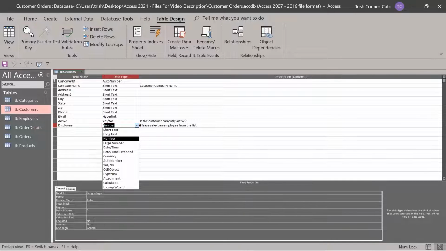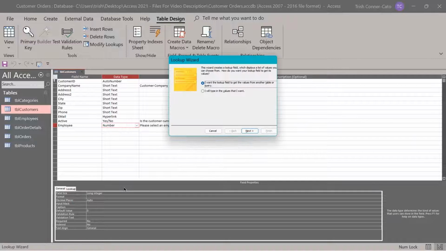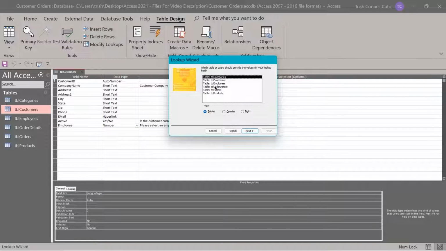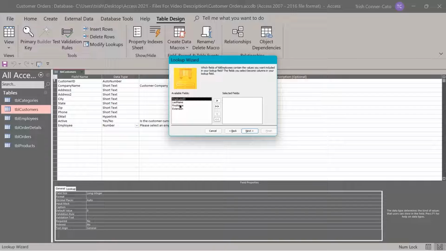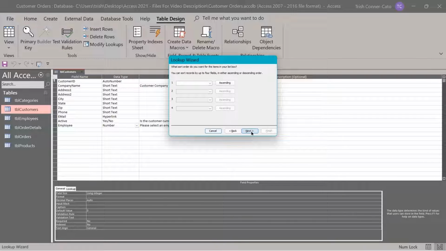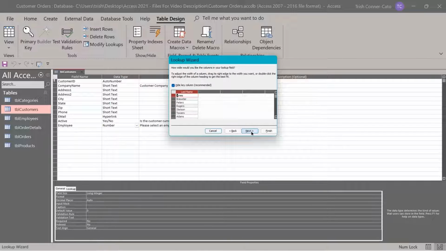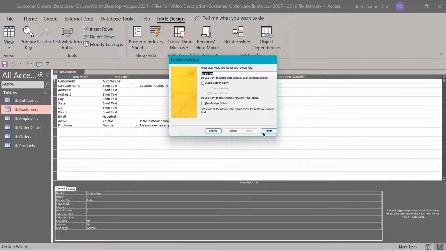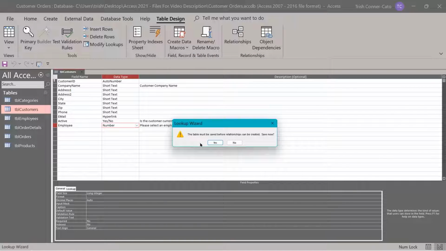And now I'm going to do the drop down, select lookup wizard. I'm going to choose next. We want to bring in information from the employees table. Next. We want to bring in the last name. And we're going to do next again. We're not going to do a sort order. We have the list of last names showing there. We're going to next again and finish.